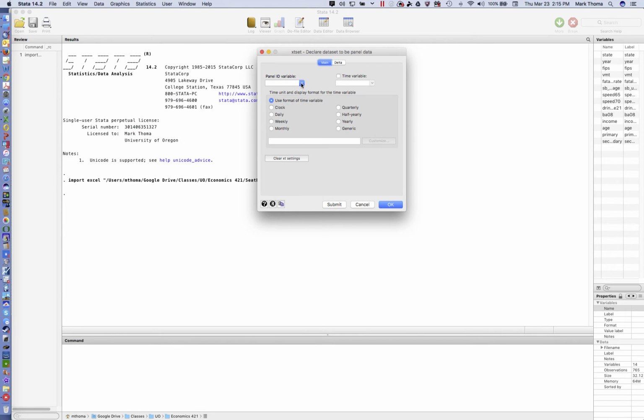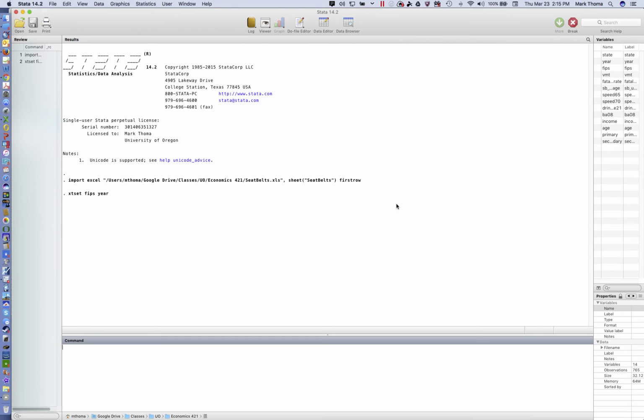There's the entity ID, and in this particular one, it's FIPS. In your assignment, it'll be a variable called state ID. So when you put a variable here, you want to add state ID. The time variable, I got to click this box to let it know there's one, is just year. And that's the same thing it'll be for you. And so I'm going to bring this in.